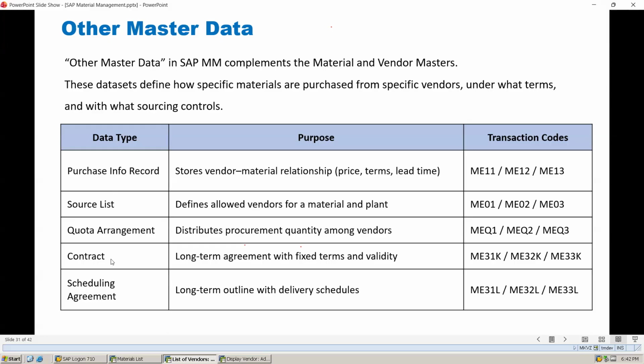There are things like contracts as well, where we have some kind of long-term fixed agreements for a period of time, that this vendor is going to be providing us this material for a period of time. And then we also have scheduling agreements, where delivery schedules are defined. We will talk about these subsequently.